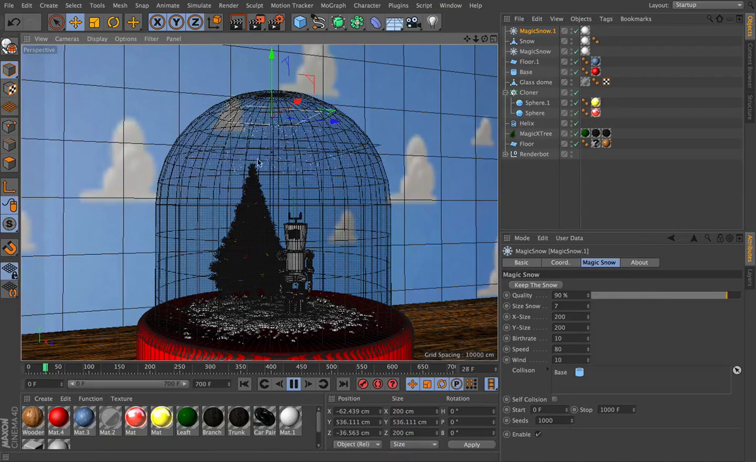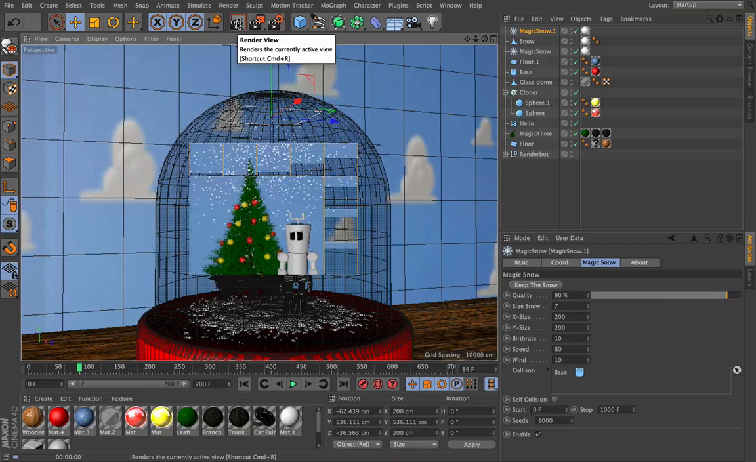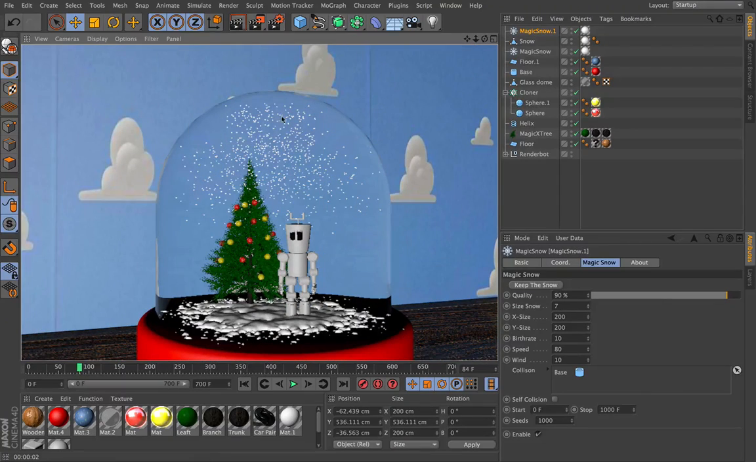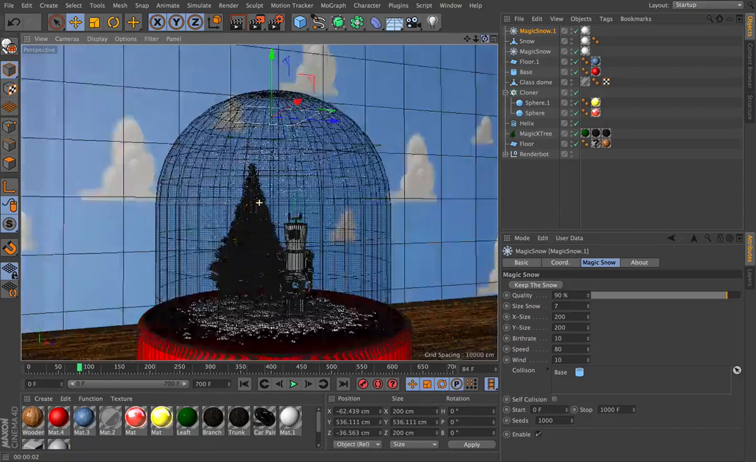Okay, so I started the animation roughly there, at that point there. So as it's coming down, it looks a little bit more even, you know, as it's falling through. See? Okay, so pretty cool. So there is our snow.